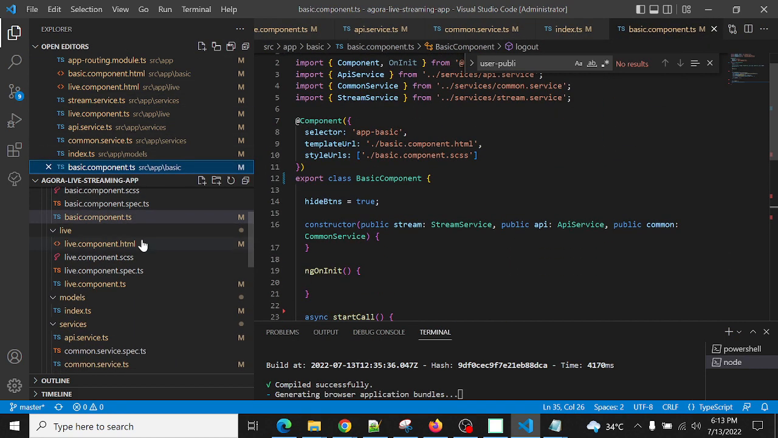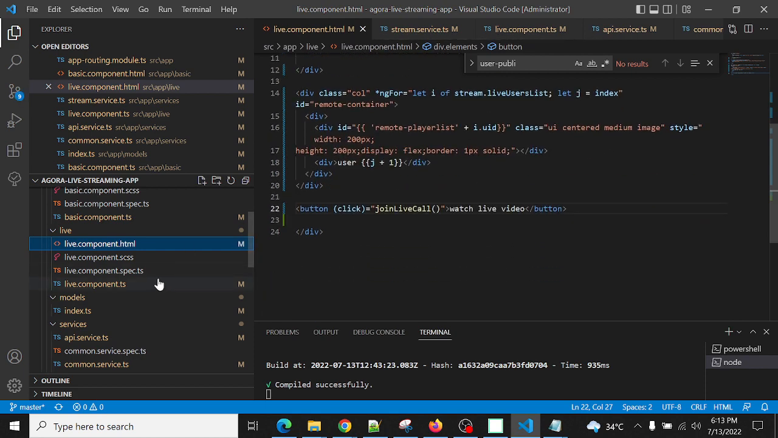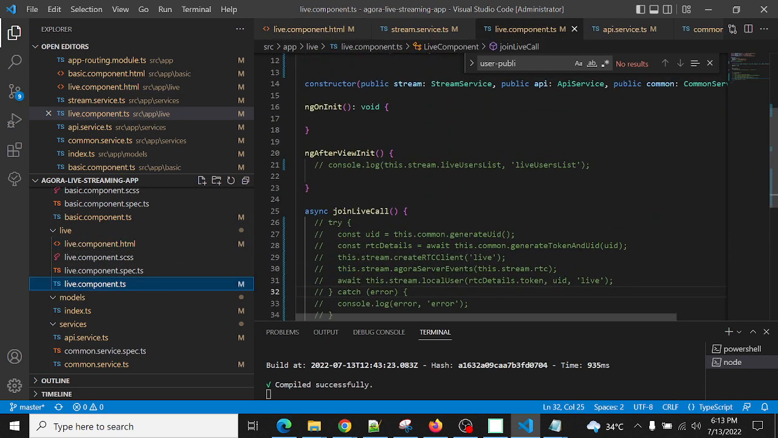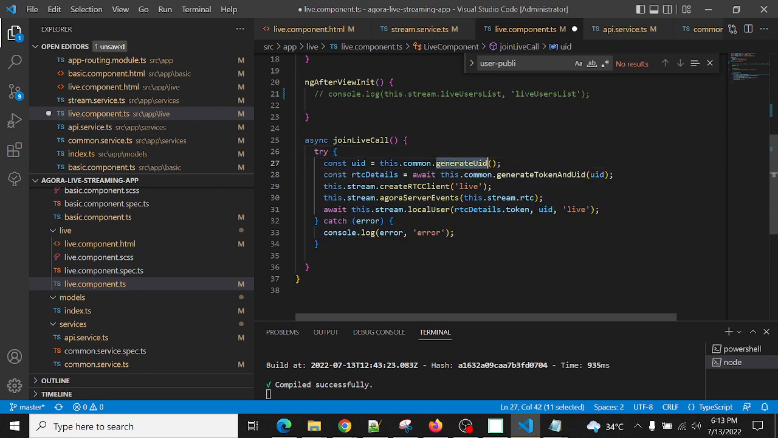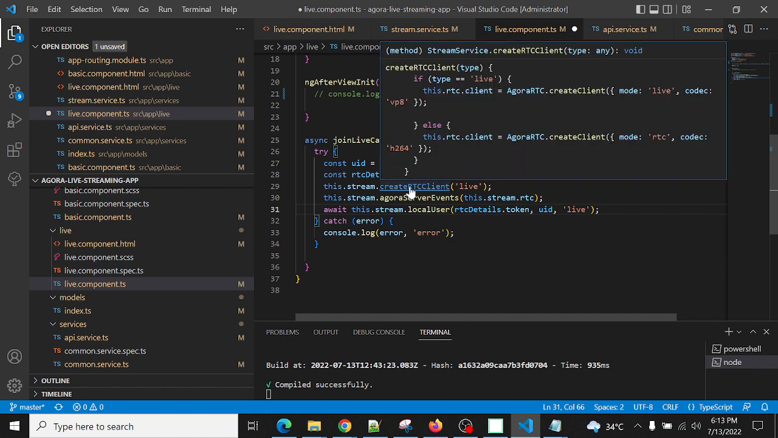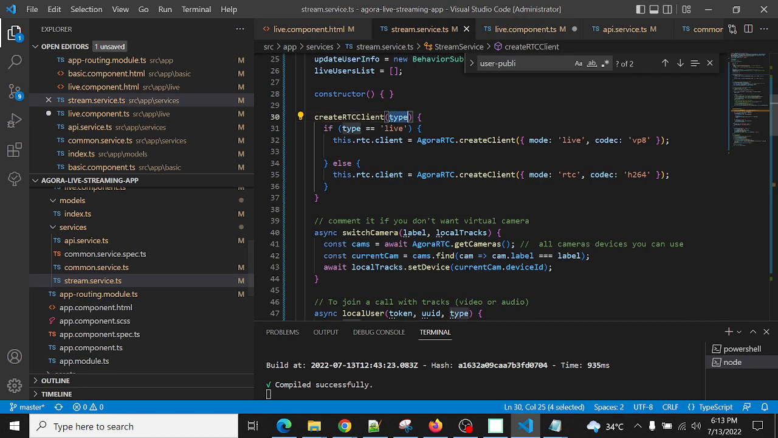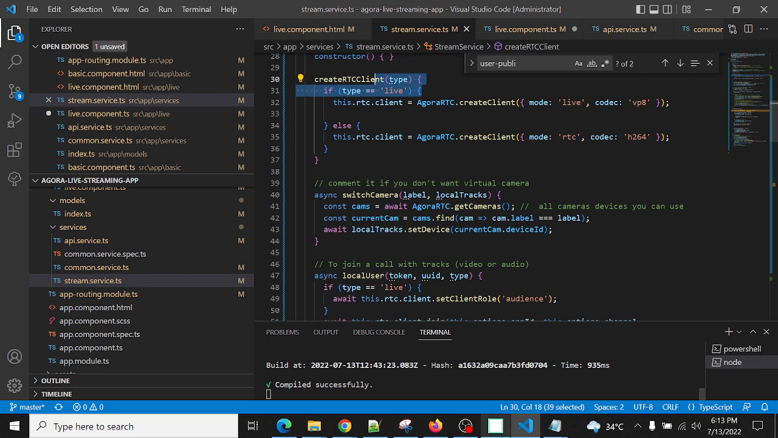So let's move to the live window also. In the live window we have done the same thing. We just generate ID, token, UID. Here we have added a flag so that we can easily identify the user role. Let me show you again. Here we have added the type. With that you can identify what the role of the user is. So this is the host role, and this is the live user.